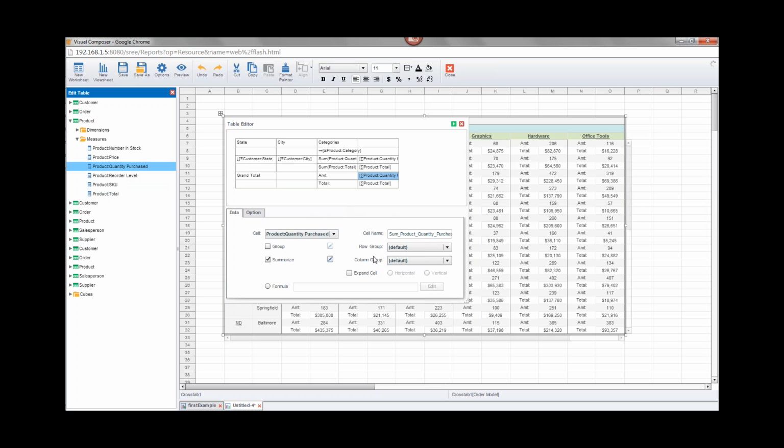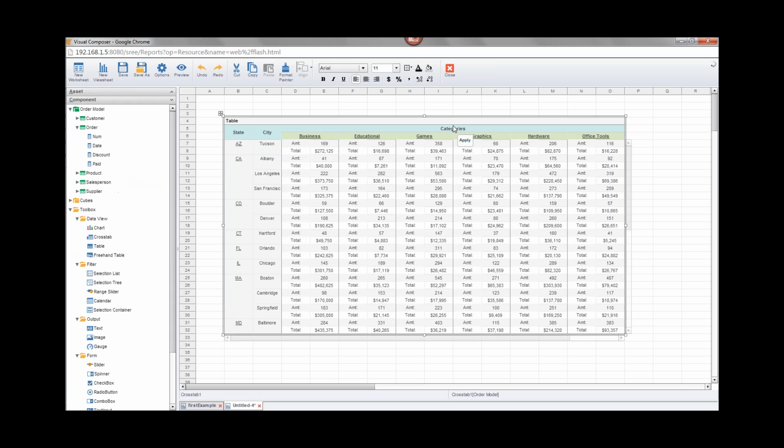And if it doesn't do the right thing, then, for example, we can explicitly specify that the column group should be the product category. We could select product category or whatever the appropriate group is that the total should be aggregated according to. Okay, so let's see what the result of this is.